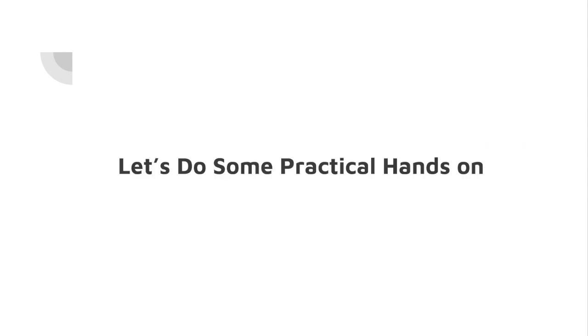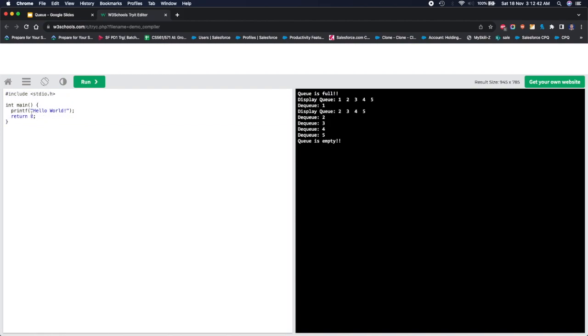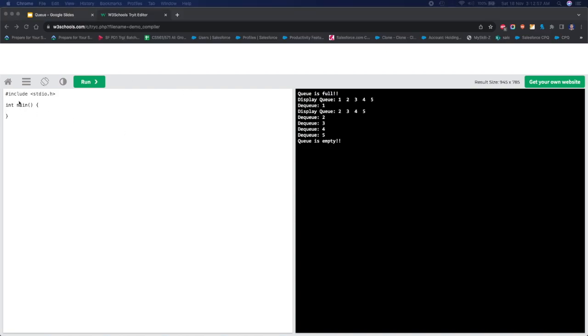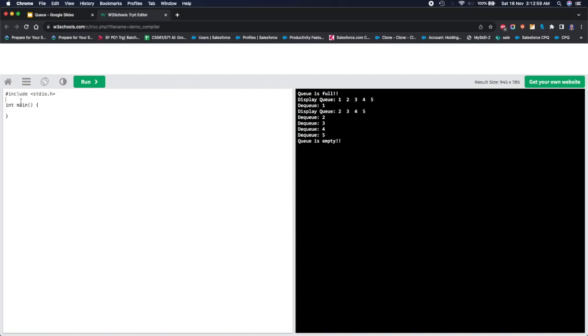So let's do some practical hands-on. I have already opened my editor here. So let's do some practicals. First of all, we have already included stdio.h. Now, as per our slides, we have discussed enqueue, dequeue, is empty and is full methods. So I would like to define the size of the array, which I am just taking as 5.